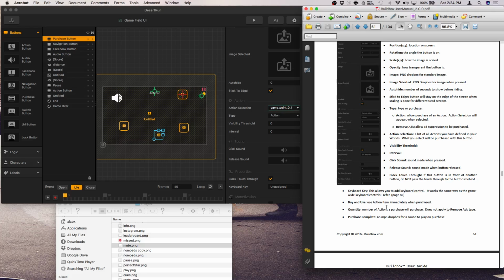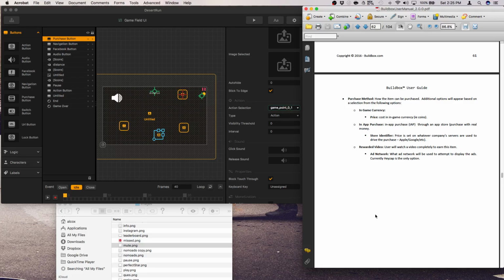Purchase method. How item can be purchased. Additional options will appear based on selection from the following. Here we go. In-game currency, just pay for it with the coins. In-app purchase, through App Store with real money. Get that money. Store identifier, price is set on whatever. Yep. Reward videos. User will watch video completely to earn this item. These are really cool, and this is where I want to see the reward video. Yeah, okay, perfect. So this is a thing.